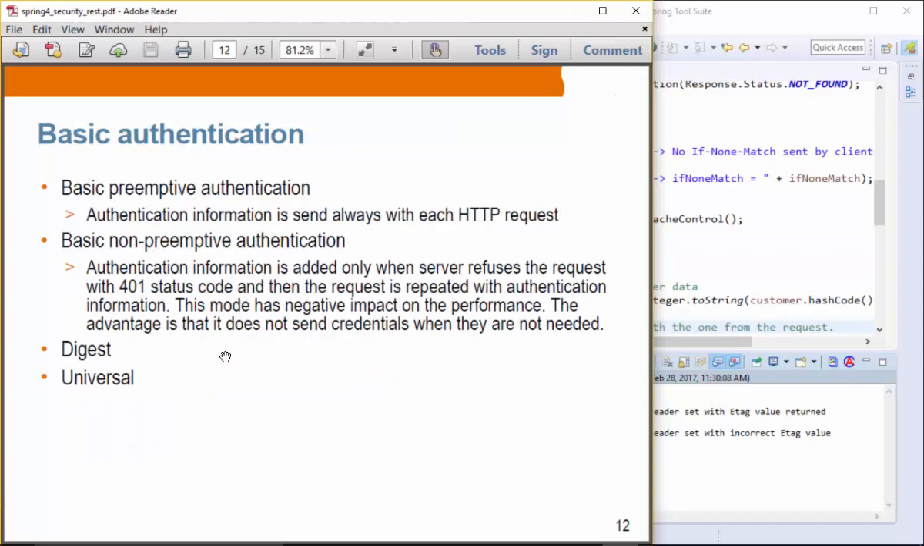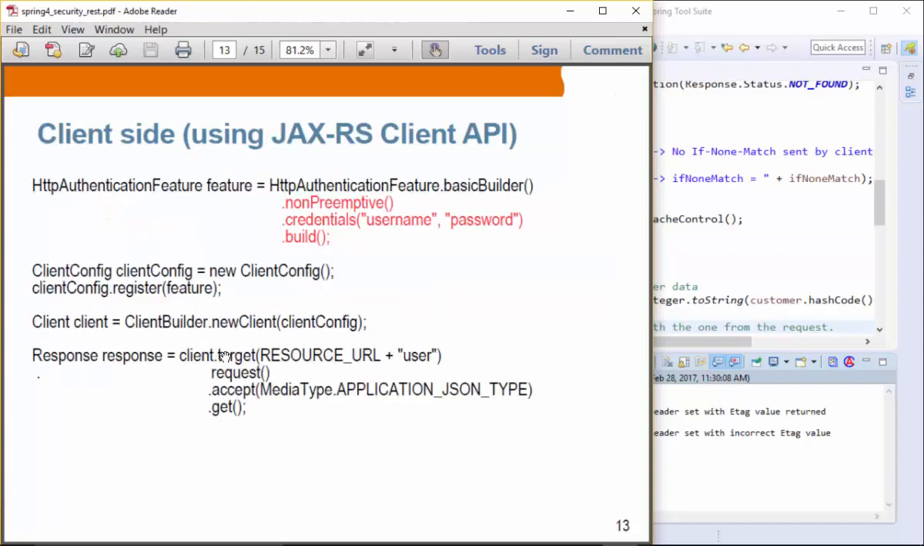Okay, this is a little bit of a repeat; I should actually move this slide to slide 12. So this is the client-side code. You are going to have the HTTP authentication feature class, and then you call basic builder. It will return a builder object. Then you can set non-preemptive, so you're actually using non-preemptive basic authentication. Then you call the credentials method to set up your user credentials, username and password, and then build. What it returns is the HTTP authentication feature object. And from that point on, it's pretty much the same as the regular client code.